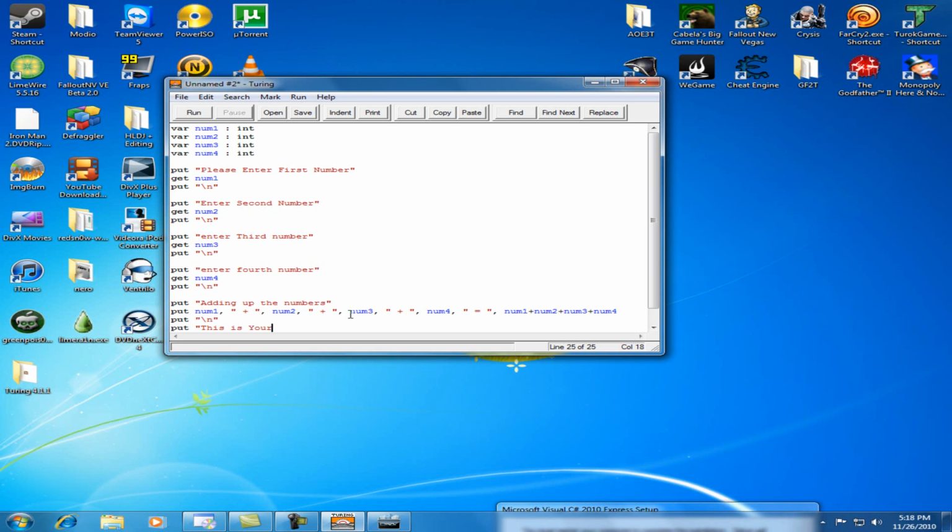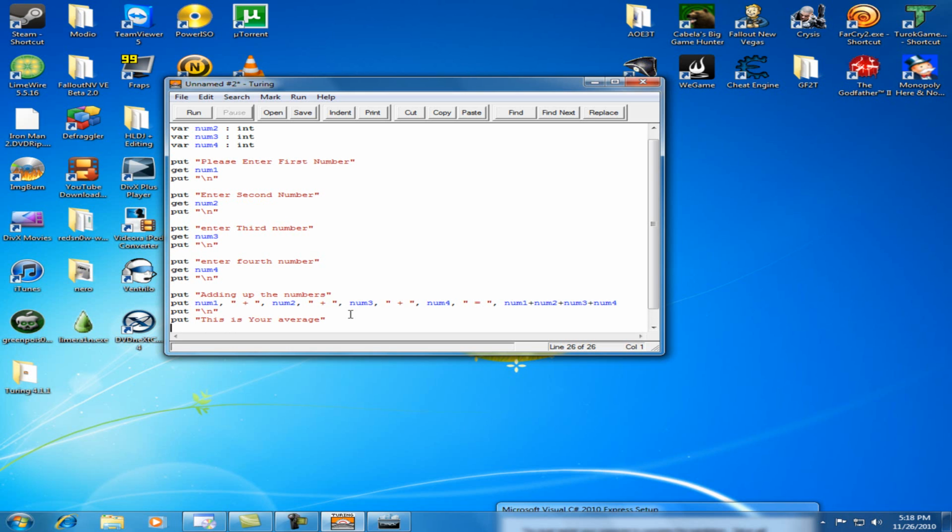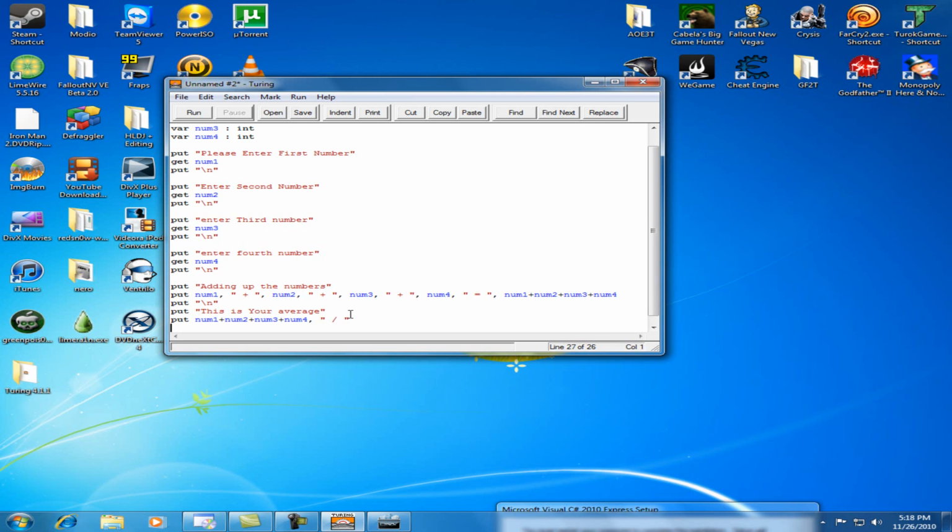Then enter, then hit put quotation \n, and then hit put quotation, this is your average, and then go down, put, and then you do num1 plus num2 plus num3 plus num4, and then divide by that, exactly like that, but you have to put a comma after the num4 thing, and then comma, space, and then you have to put a bracket, num1 plus num2 plus num3 plus num4, and the bracket, then do a / and then 4, because you're dividing it by 4.